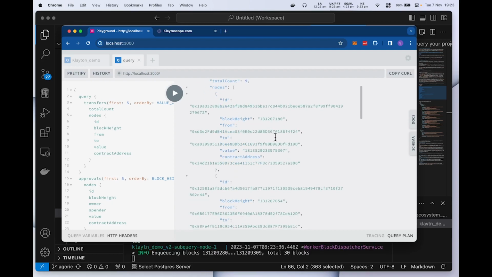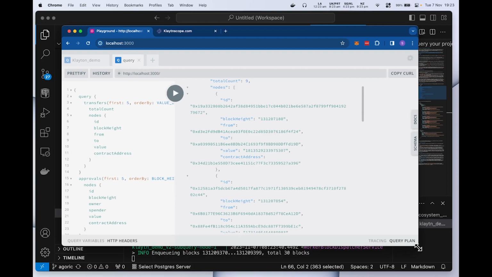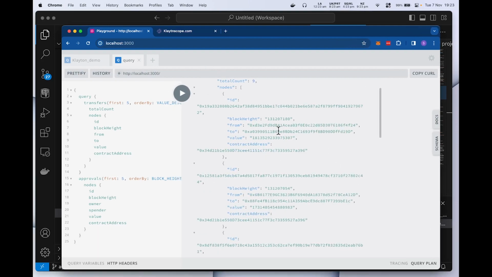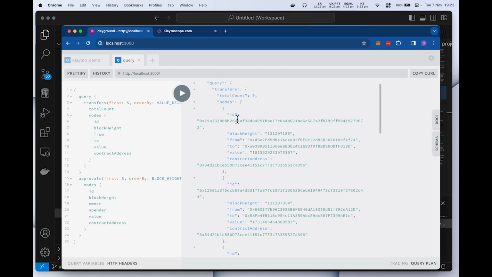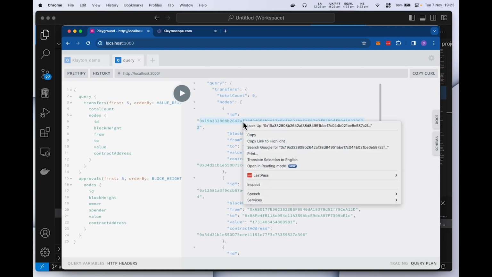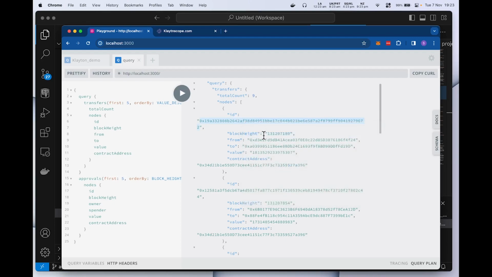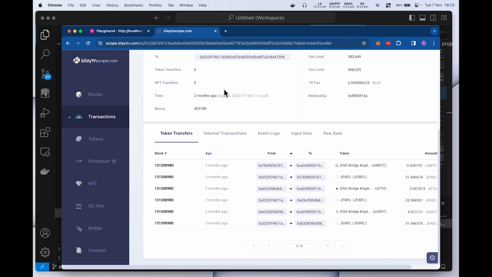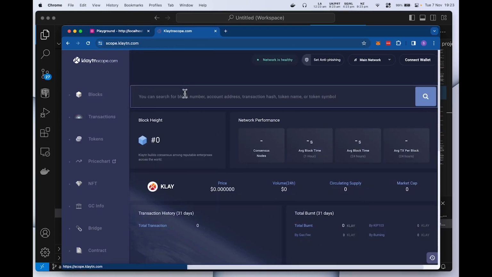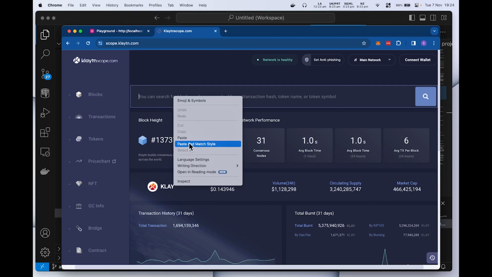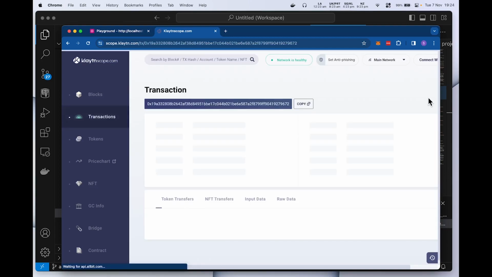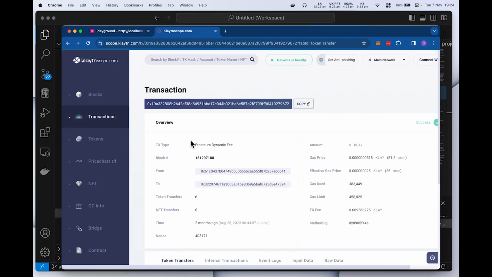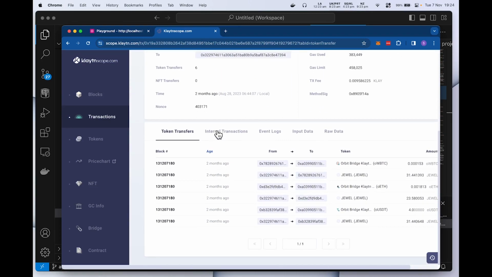Now, you might be wondering, how do we cross-check this data? Is it correct? Well, what we can do is copy out the ID, this ID here, and then go to Klaytn Scope, which is the Klaytn Blockchain Explorer, and paste the transaction ID here. Let's do a search, and this is the particular transaction.